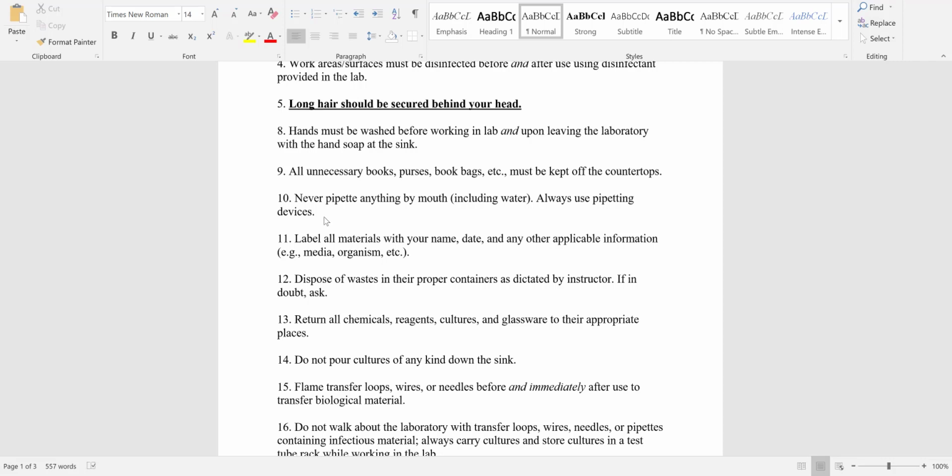Number 10. Never pipette anything by mouth, including water. Always use pipetting devices. There's just too much risk there. That's why whenever we need to move liquids, we're going to use pipettes or loops or whatever. You're never going to use your mouth. Nothing should be in your mouth in a microbiology lab.